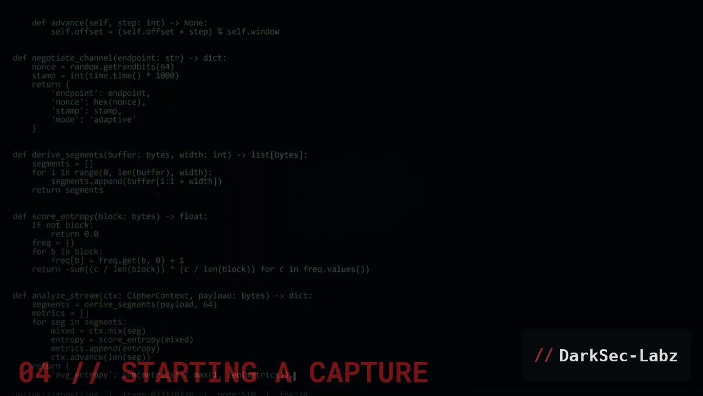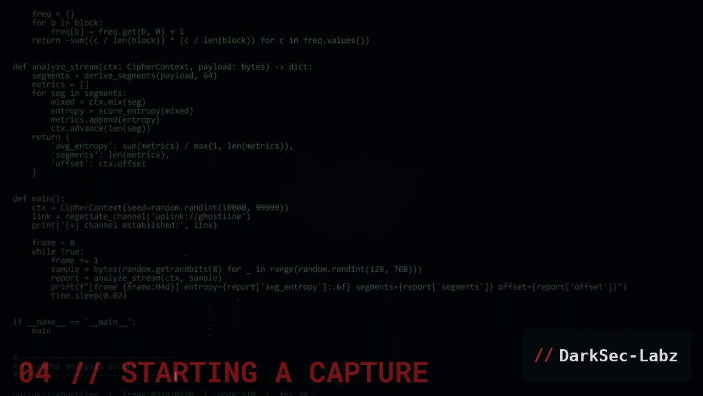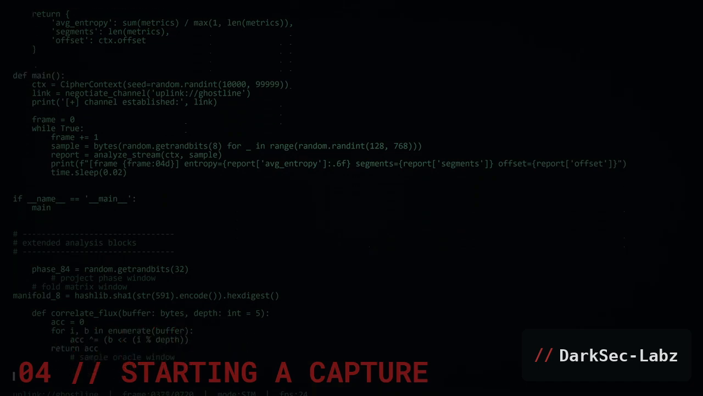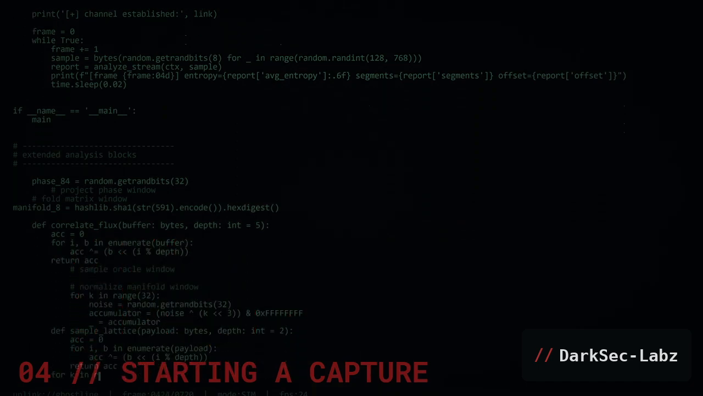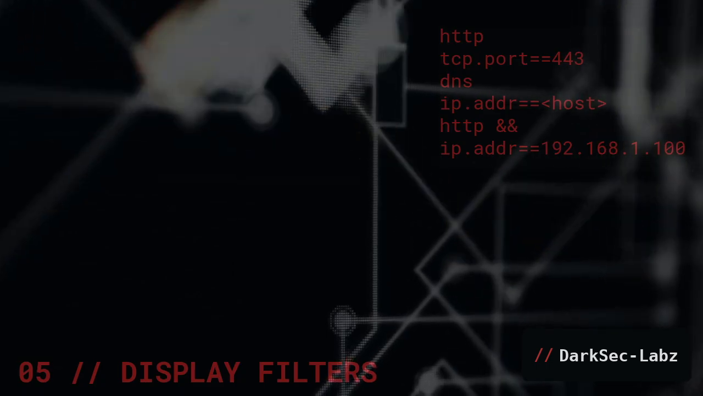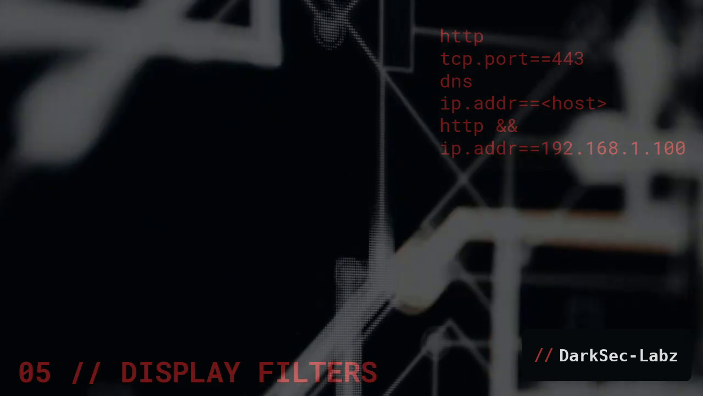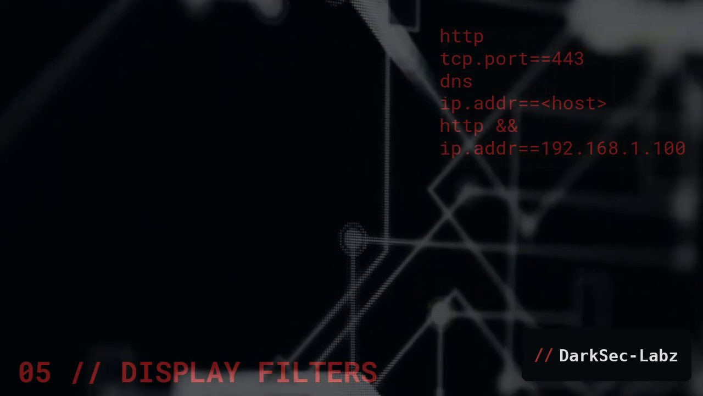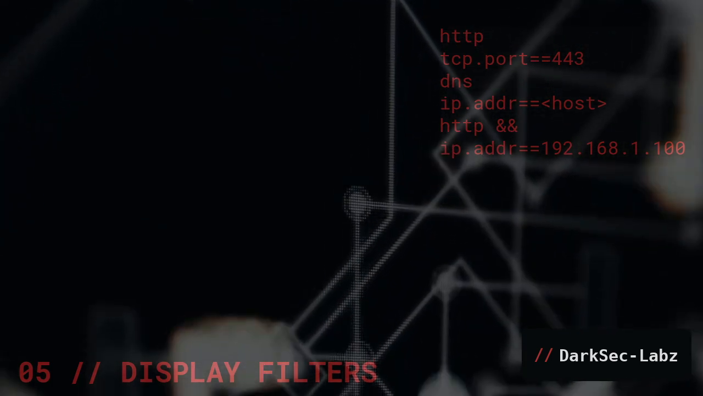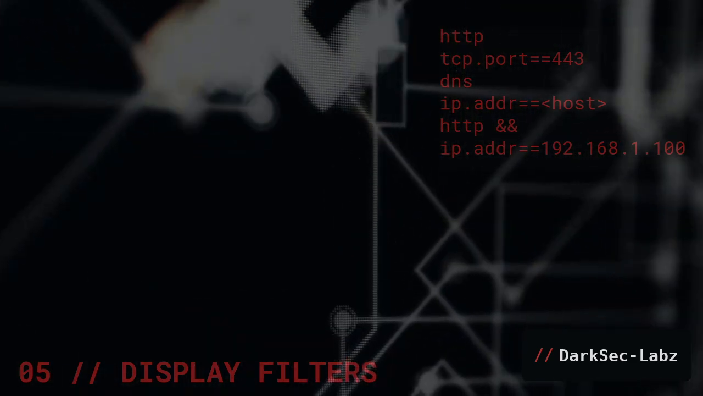Display filters are where Wireshark becomes a precision instrument. In the filter bar at the top, type HTTP and press enter. You'll see only HTTP traffic. Type tcp.port == 443 to isolate TLS encrypted web traffic. Use DNS to watch name resolution requests and responses. Filter by host with ip.addr == followed by an IP address to focus on one machine.